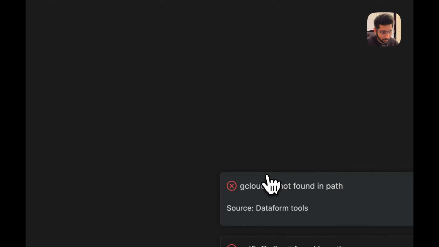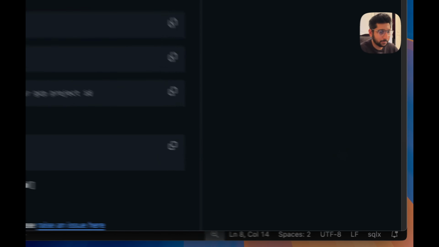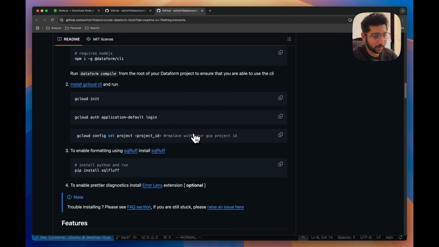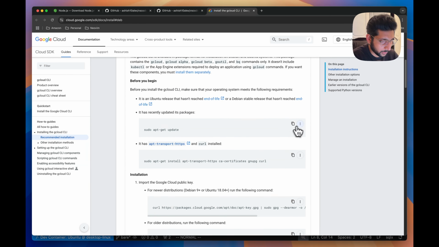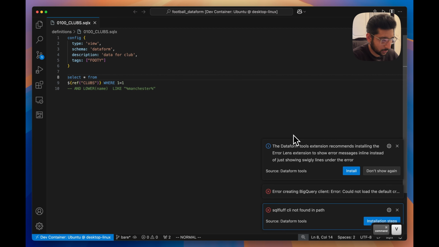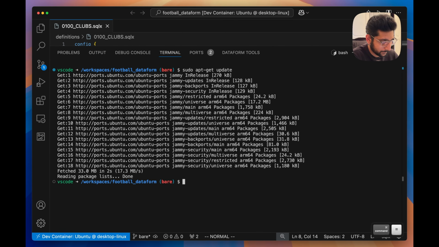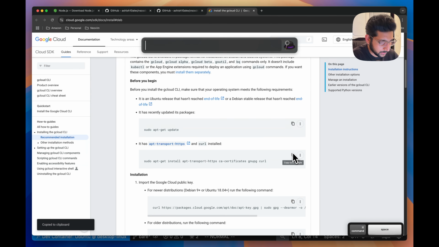I think the next thing we're missing is the gcloud CLI. We'll go back to the installation steps. Clicking on that button takes you to the GitHub repo where the installation steps are, and that's where it comes to the extension as well. All I have to do is install the gcloud CLI, and we're using Debian Ubuntu, so all we've got to do is follow these steps. Just paste them in your terminal and clear the screen.